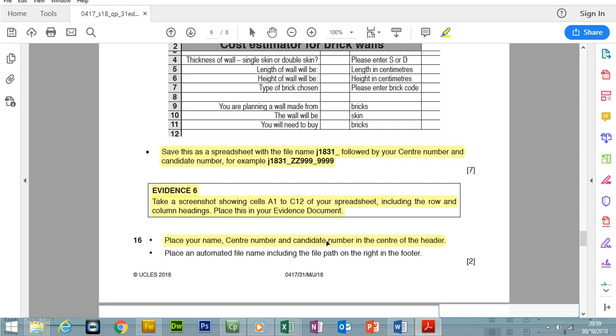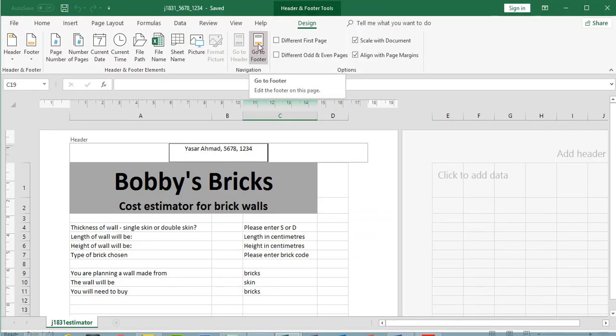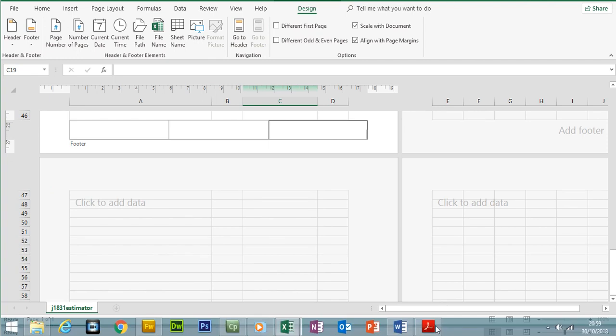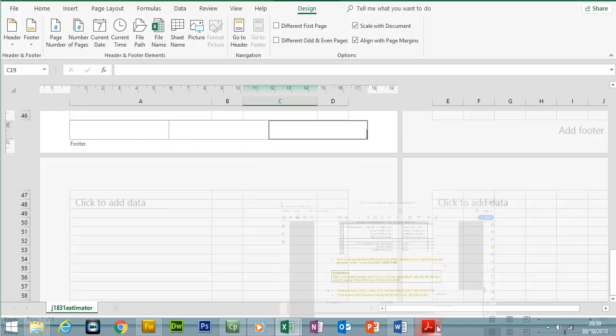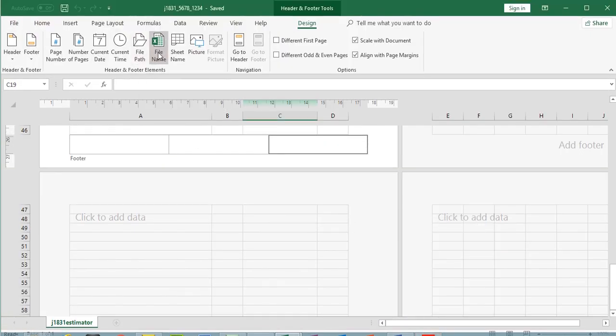Name, center and then candidate number in the center of the header, and then place an automated file name including the file path on the right in the footer. So if we click on go to footer, on the right hand side we want to place an automated file name including file path. So if we just put a mouse over file path, it's going to add the name of the current file including the full path to the header and footer. So if I just click on this, it's going to add the path and the file.